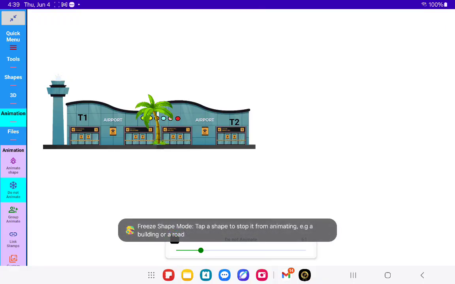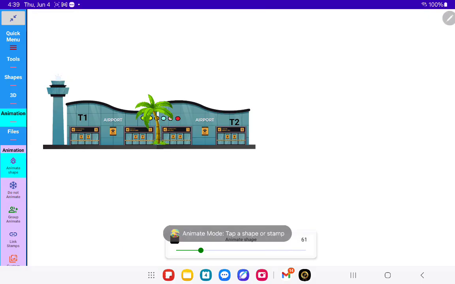In other words, you can't move them anymore. They're locked in place. You cannot animate. So if I try to animate it, it's going to tell me you can't animate it because this is locked in place. So with that in mind, let's now create the scene around the airport.